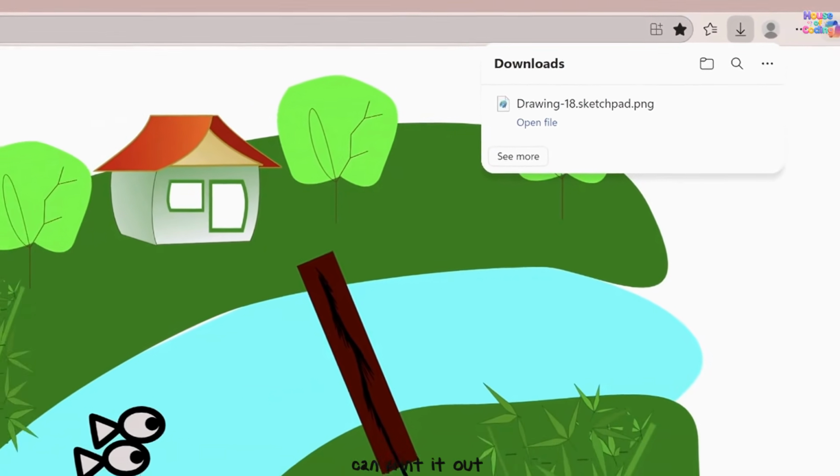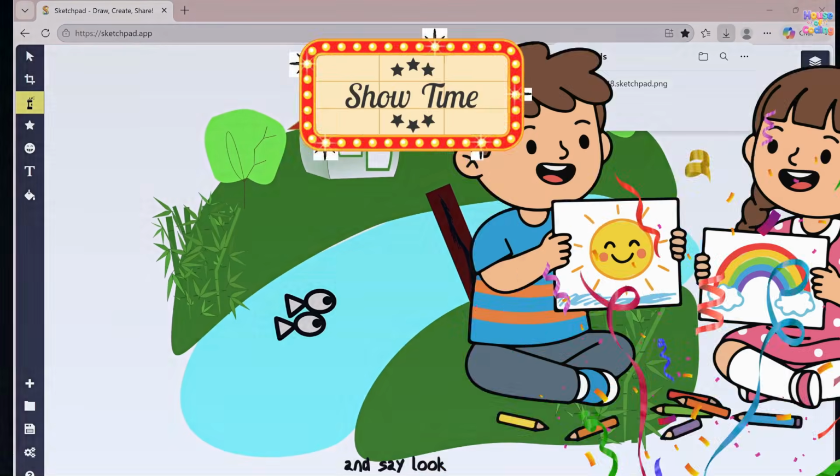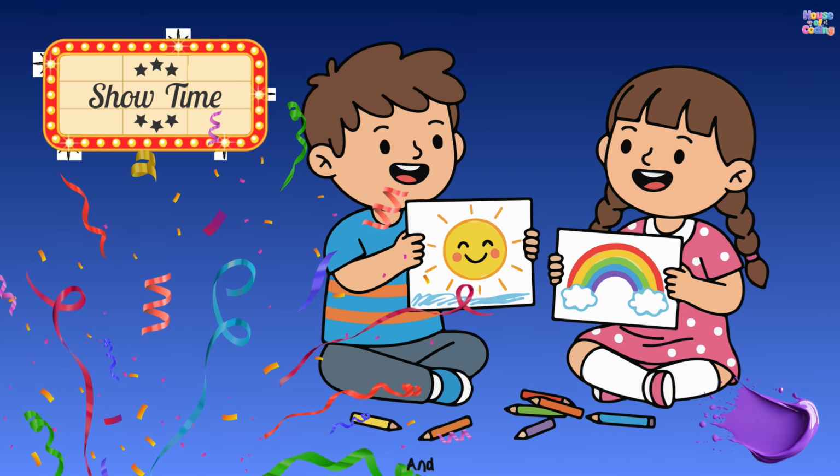You can print it out, show it to your teacher, or show it to your parents and say, "Look what I made." And that is how you use Sketchpad to create awesome digital art.